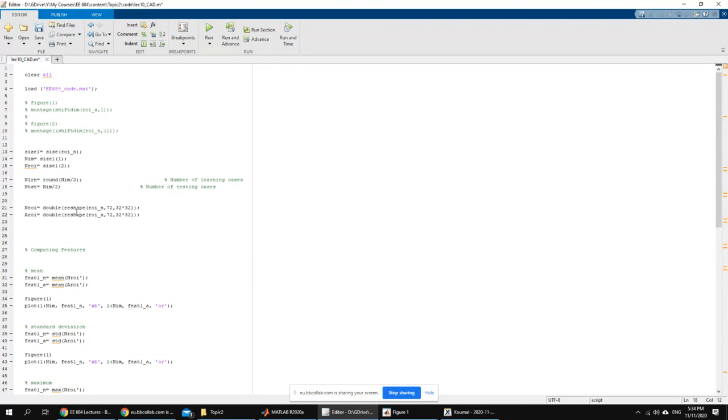I'm dividing the number of images into 2 sets. If I decide the first set is equal to this number, then the other one would be n images minus n learn, right? These very minor things can annoy you a lot if you don't do them right. You will see that in a second. Now we have n learn and n test.